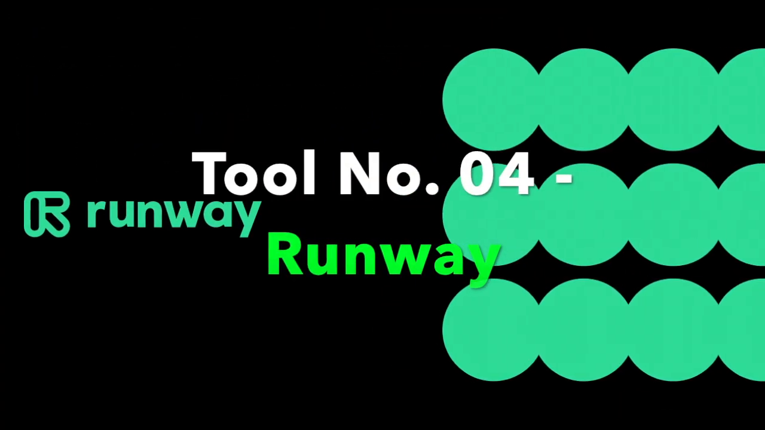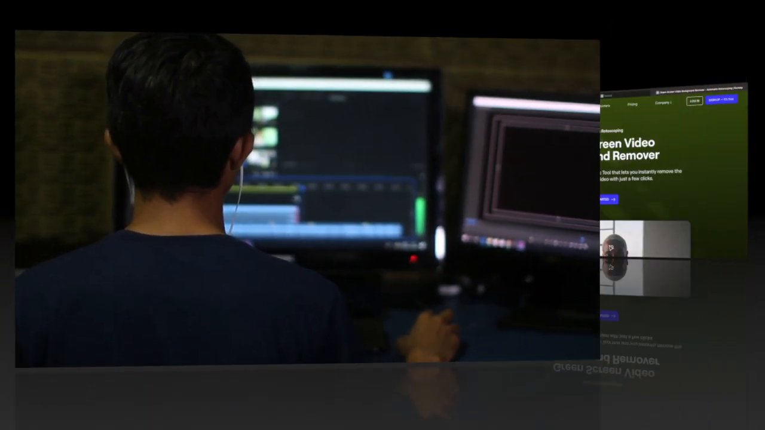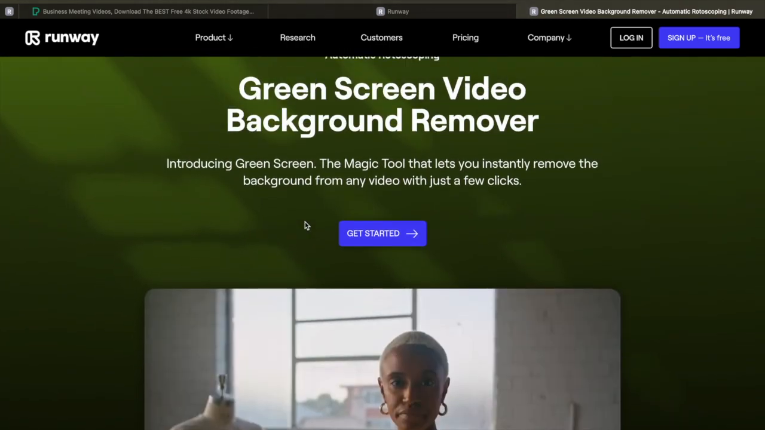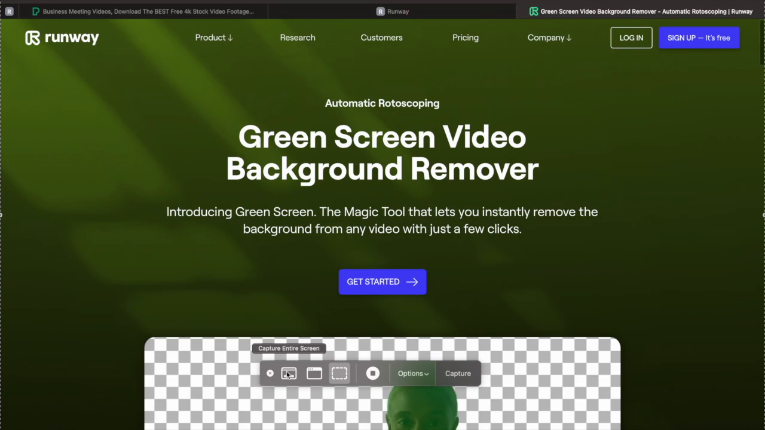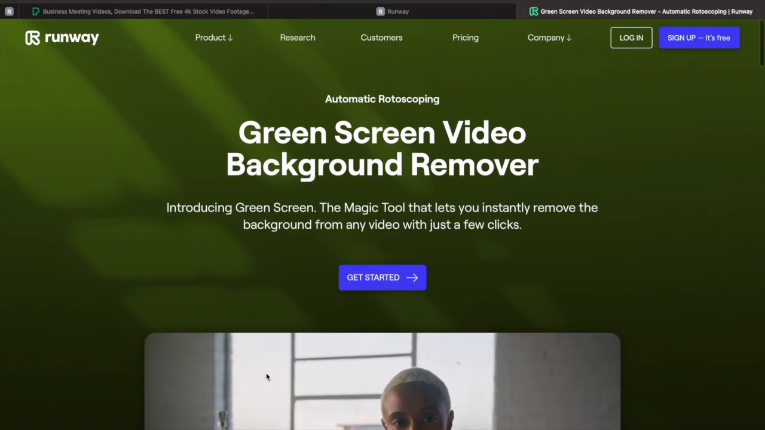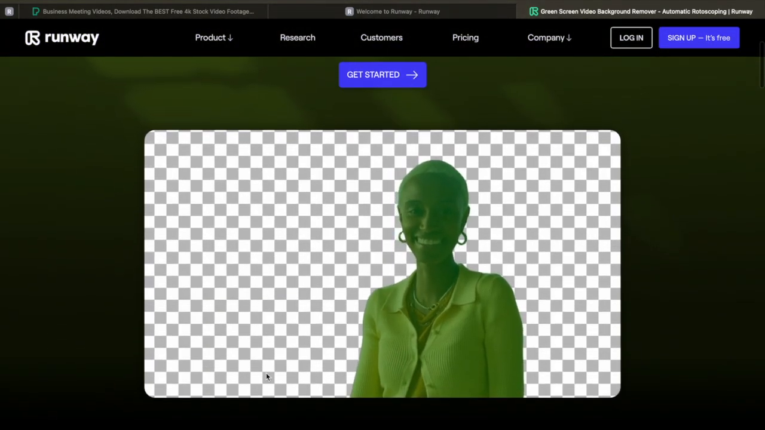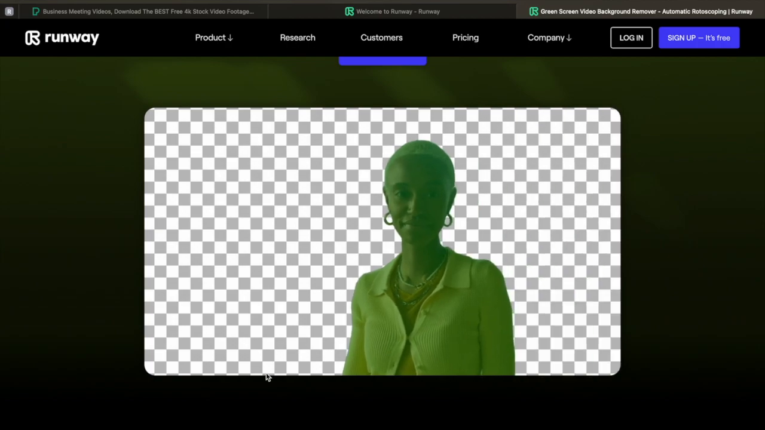Tool number 4, Runway. An AI tool that can boost your editing process. This tool can remove backgrounds with just a click, allowing you to easily switch out the background in your video. It is precise and easy to use, and best of all, it is free. You can try it out by going to the Runway website and creating an account. They will give you 3 projects for free, meaning you can edit 3 videos without needing to provide credit card details.